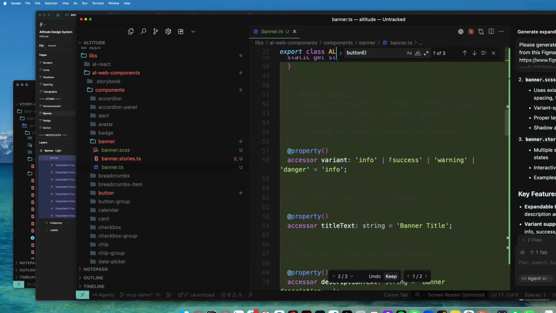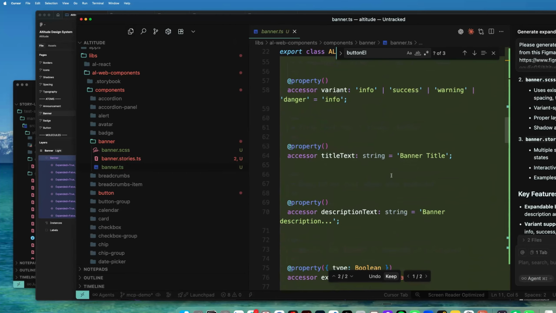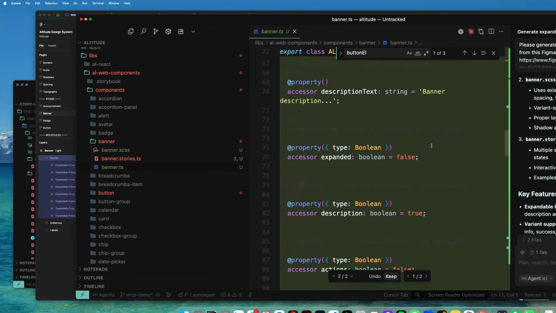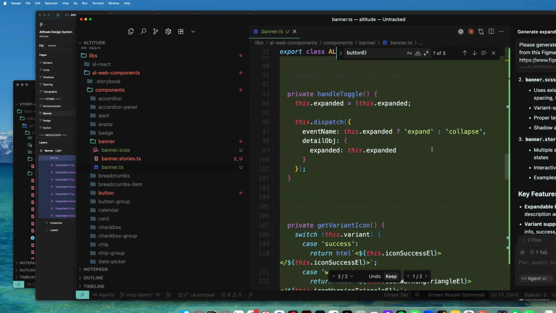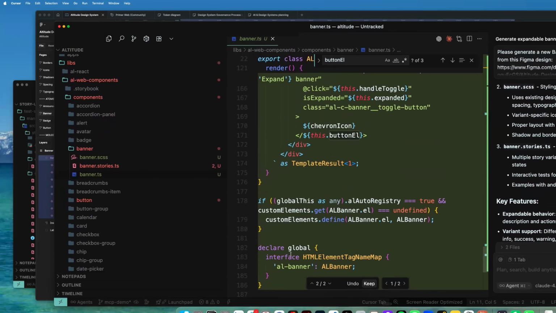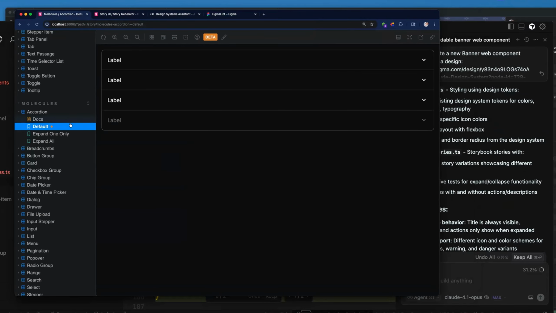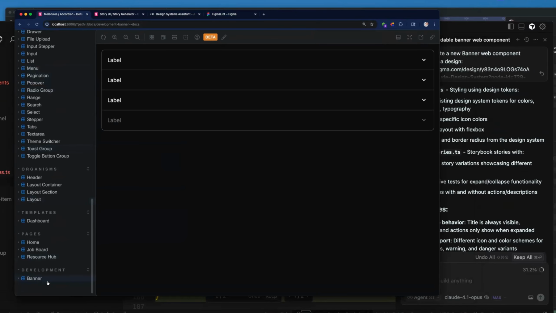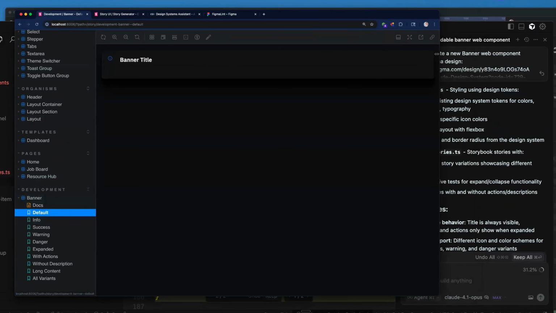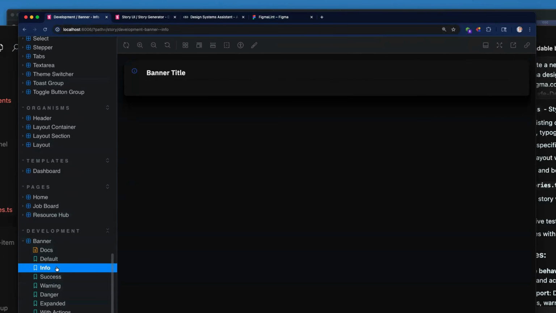And then it's showing the different variants, which are defined in the props. Default banner title, but it's text title, but it's defaulting the banner description, all these different pieces. And then what it does is it automatically generates this Storybook, and then usually pops it down here. So here's the banner. And then here we are. This is the banner that it created.